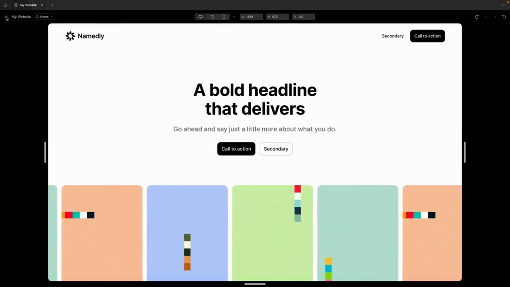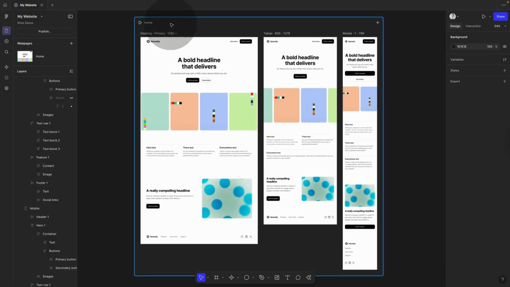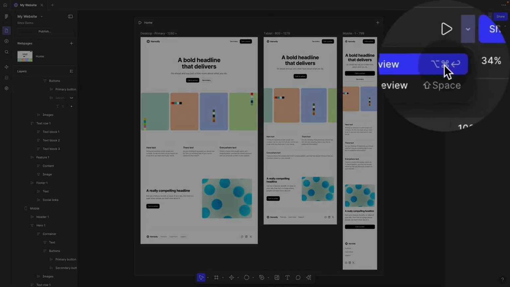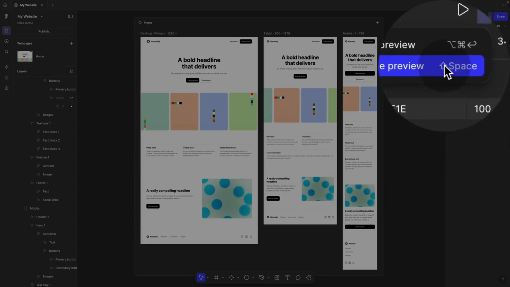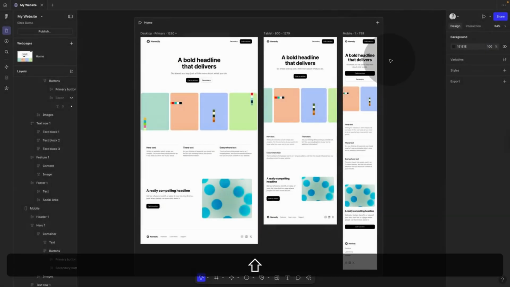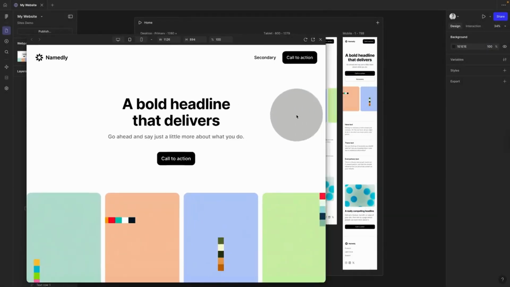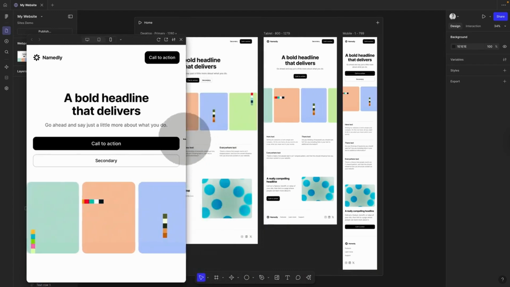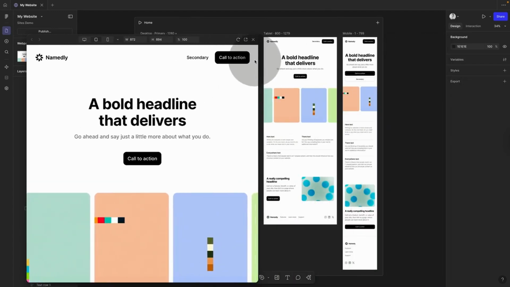Now, if we go back here, what you can also do is you can use the shortcuts, and you get it if you forget it here. So Shift and space. And if I press Shift and space, then I get this handy in-file preview. So it's a little nicer to quickly work on this.